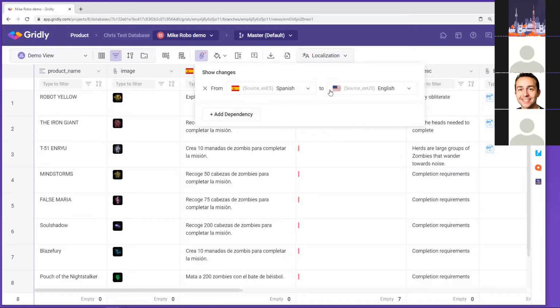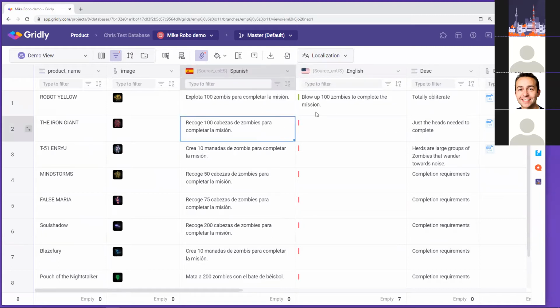So yes, we have Spanish to English. Any changes that happen to Spanish will then go into the English. And what I'll show you shortly will be the pivot from English into Swedish. So you can see how those are related to each other.